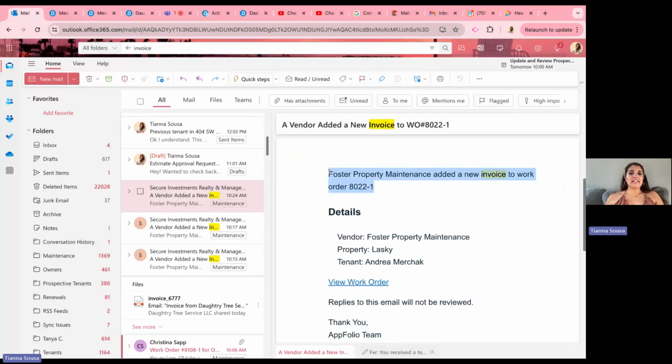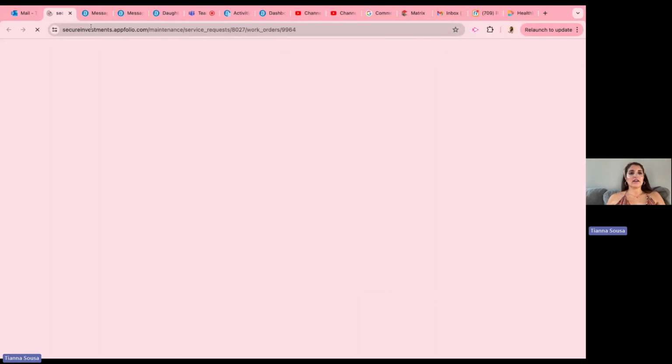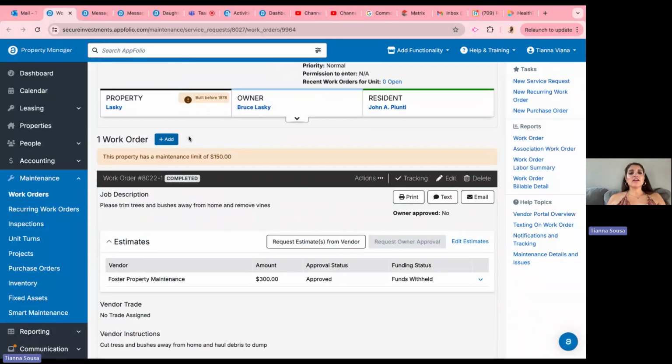So it'll say something like this: Foster Property Maintenance added a new invoice. It'll have the work order number, the property here, the tenant, so you can always check if that's one of your properties. And then you can click directly on this button that says View Work Order right here. So I'm going to click on that. It brings me directly to the work order.